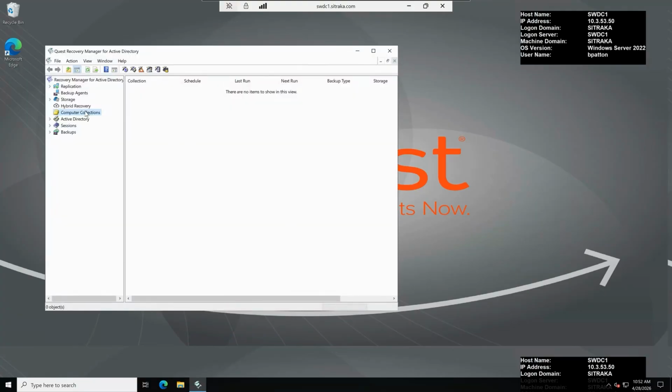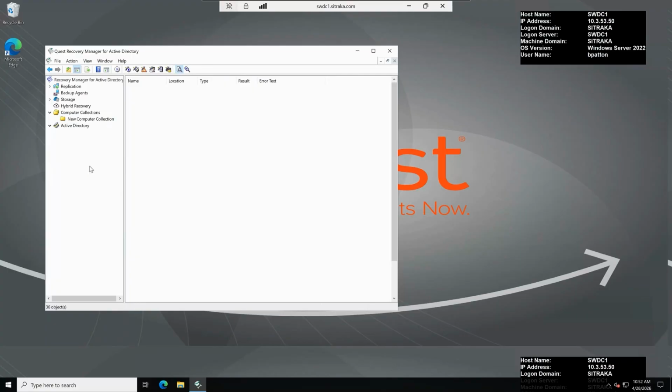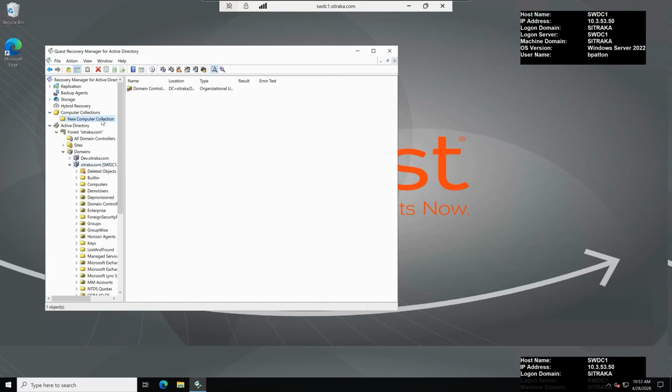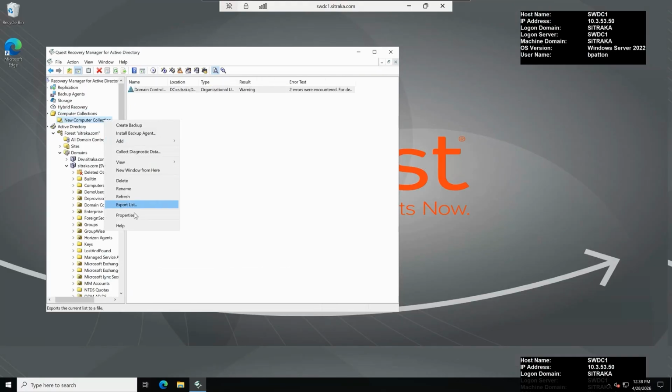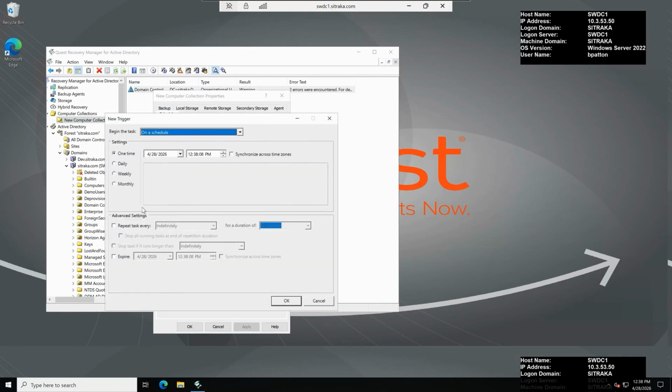Open Recovery Manager and create a collection. Add at least one domain controller into the collection. It's recommended to schedule backup intervals prior to migration activities.